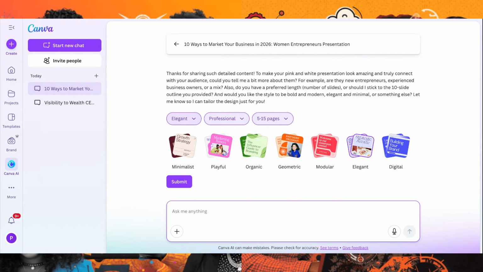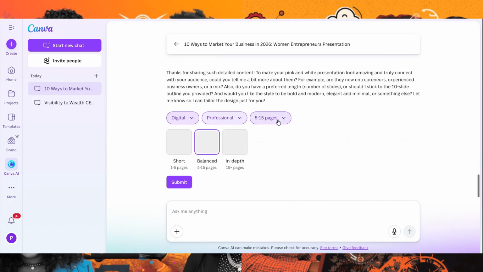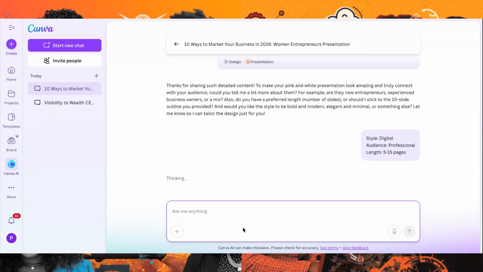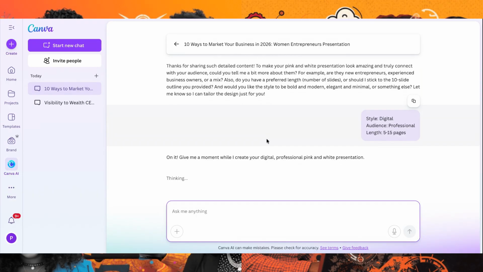So it's thinking. And it's asking me for kind of more detail on what I desire. So it's like asking me, is this for new entrepreneurs, experienced business owners? Should we stick to 10 slides? Would you like it bold? So it's asking for a more tailored input. So we'll say digital, balanced, and we'll submit that. So the audience is professional, digital style, 5 to 10, 15 pages. Okay, it says give us a moment.